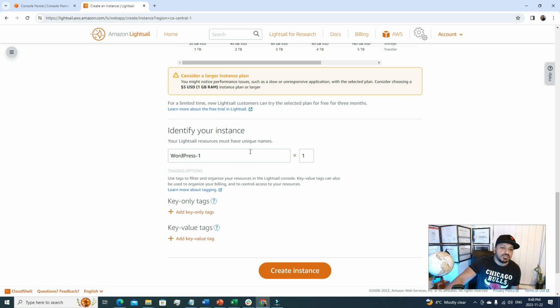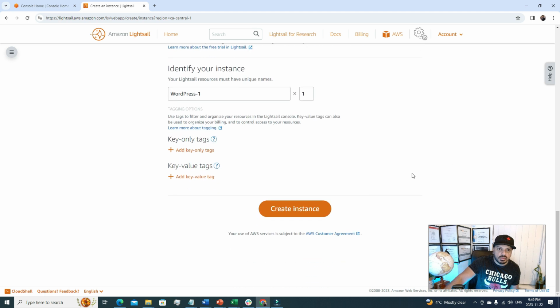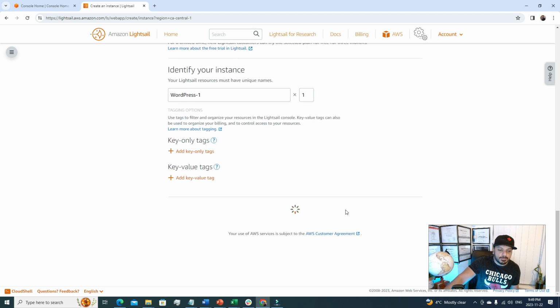The next section is that a Lightsail resource must have a unique name. So here we are giving a name, and the name we can change. By default, as I am using the WordPress AMI, the name is WordPress 1. I'm okay with that because I don't have any previous instance in this, so it's easy to figure out that WordPress 1 is the new instance. All right, so I am not gonna add any tags or anything in here, and I'm just gonna simply click this create instance button.